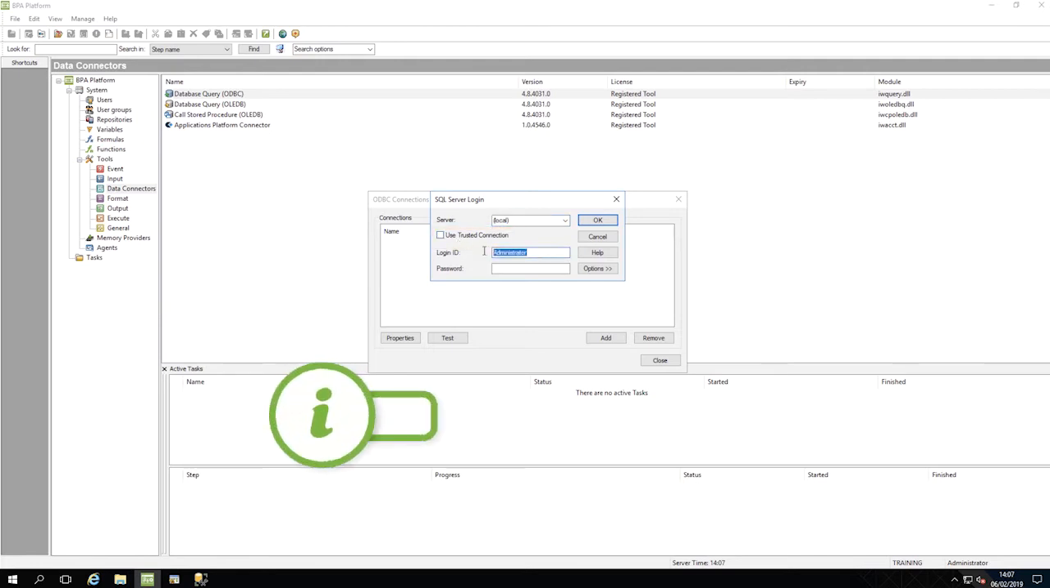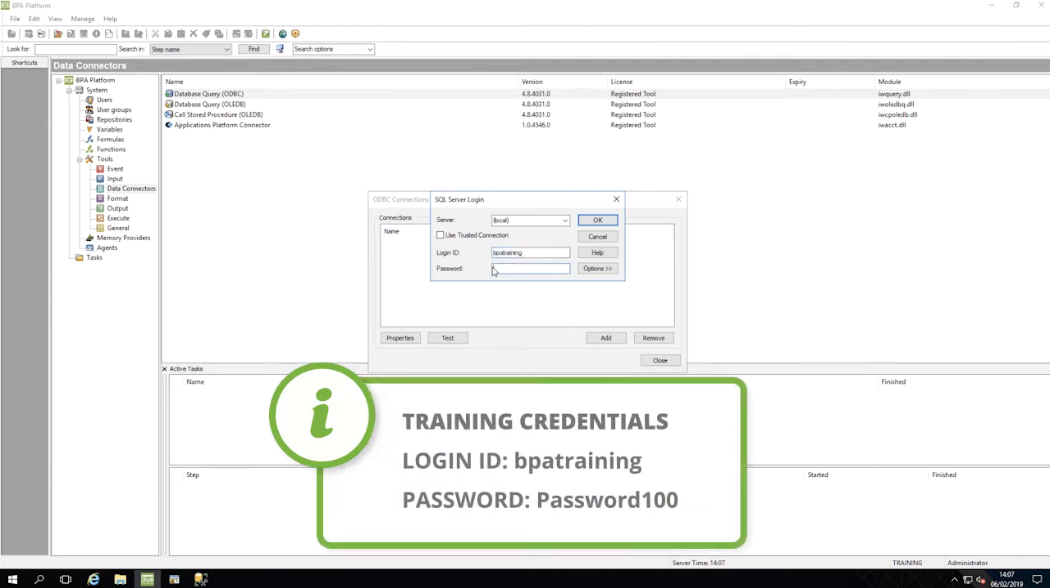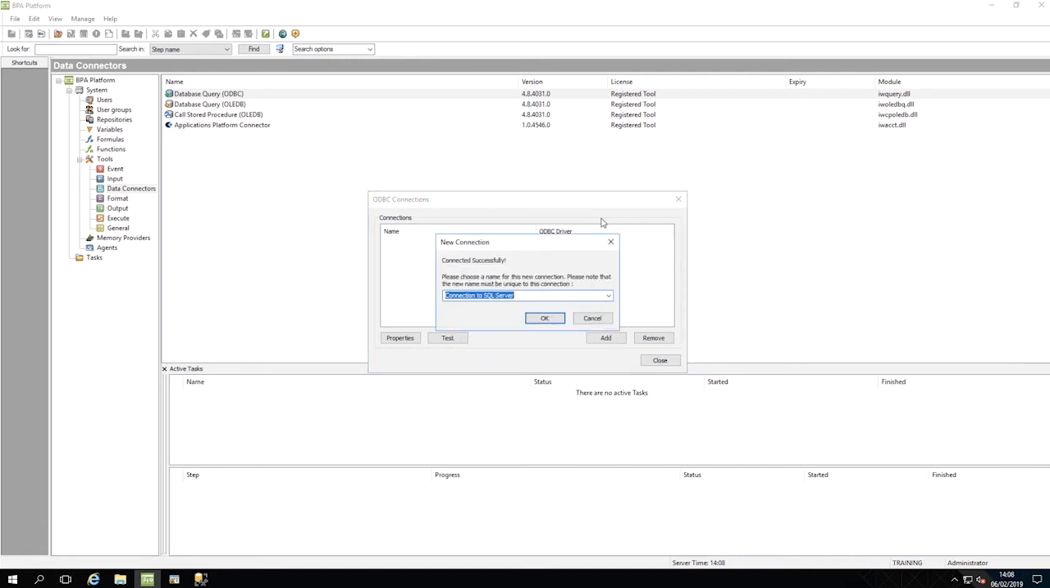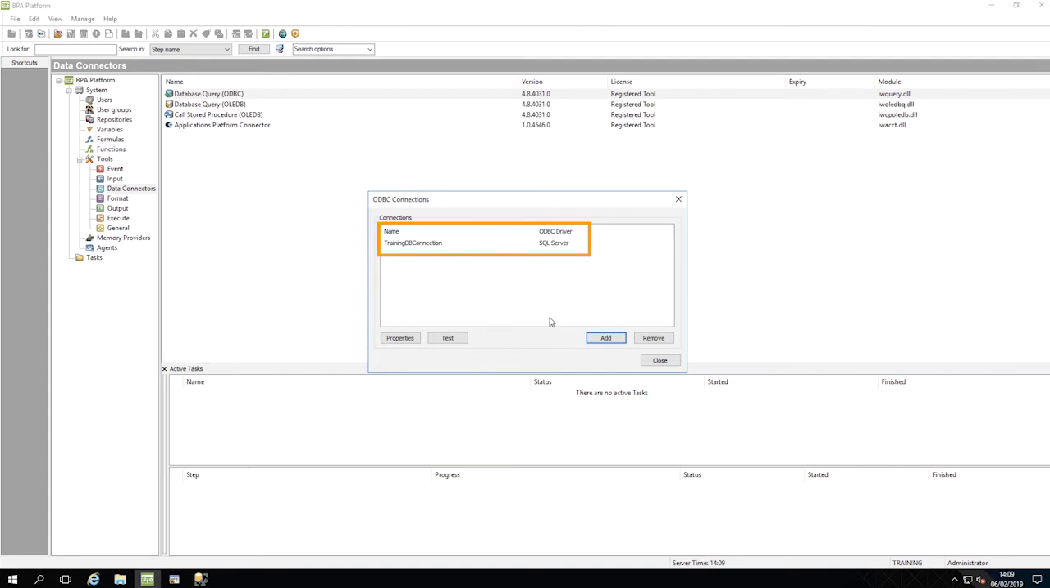We now need to enter our credentials. Click Options, choose BPA Platform Training DB from the Database drop-down. Leave all other settings with their default values, and click OK. Type a meaningful name for this ODBC data source, then click OK. The new connection appears in the ODBC Connections window. Select it, then click Test to ensure a working connection. Click OK, then click Close.